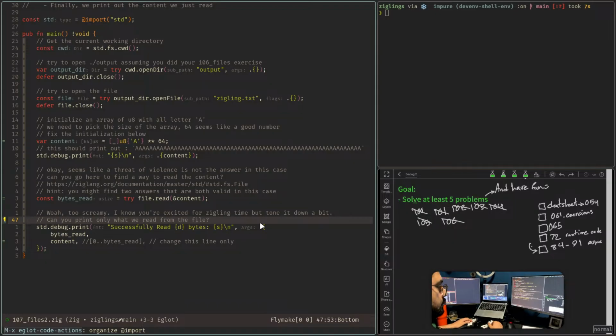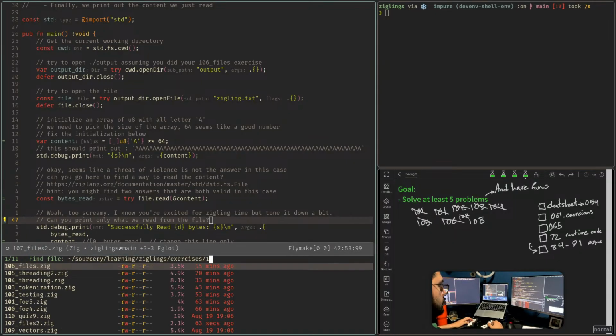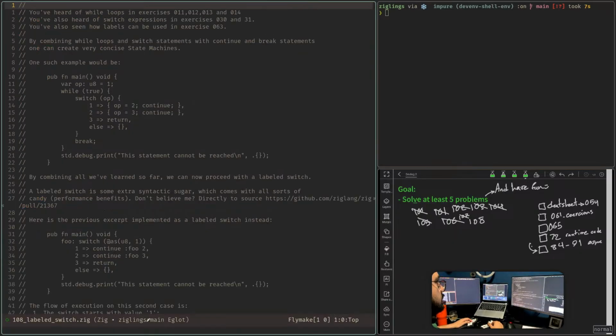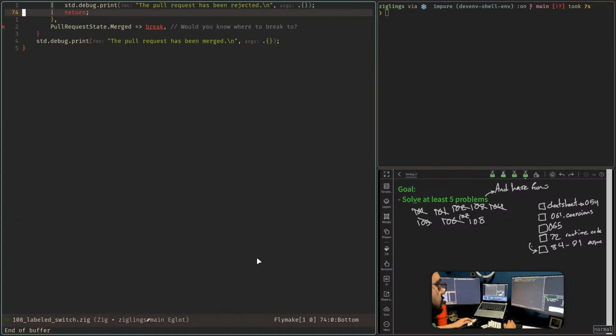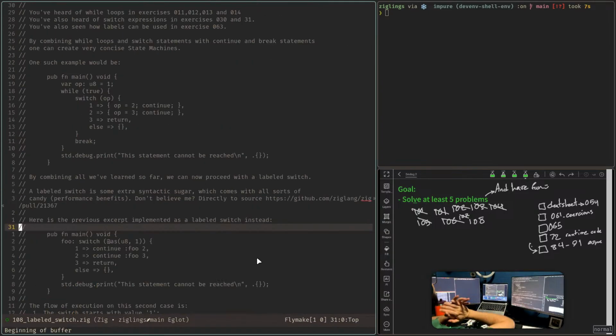What do I need to do? Go to 108. 107 also solved. Okay, I think I'm going to give up for now. I solved up until 107. There are 3 more exercises. I will get back to this tomorrow morning. I don't feel like continuing it.